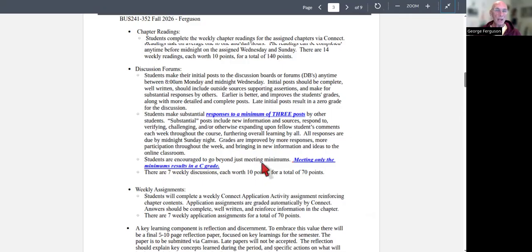If you do not make your initial post by Wednesday, it will be a 0 for the assignment. The reason for that is because with Canvas, we can't assign 2 different due dates to a particular assignment. So you need to make sure that you get your initial post done by Wednesday. If you don't get it done, it's a 0.